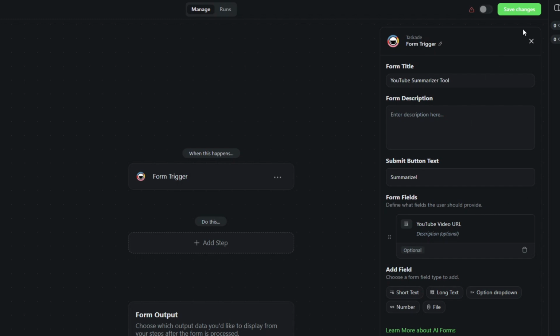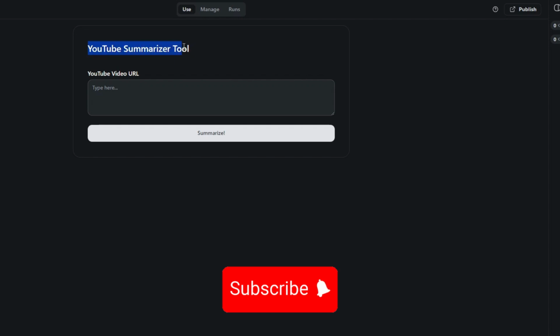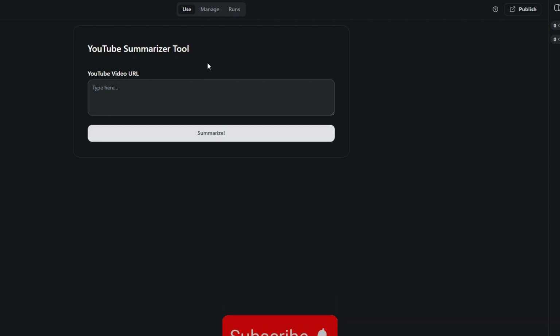So once I do that, I can click on Save Changes, and you'll see here at the top that I now see a Use tab. If I go ahead and click on it, I see here that our form is starting to take shape. So now I have a title, I have a field, and if I wanted to, I could have added a description that would be here in the middle. And now I see the summarize button at the bottom.